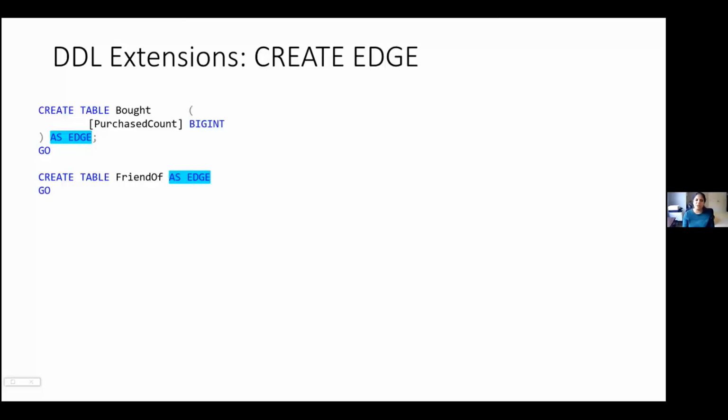Now, in an edge table, you can have user-defined attributes. You may or may not have them. You don't necessarily have to. You can create an edge table without any attributes also. So, like here, the friend-of edge does not have any user-defined attributes, and this will still work.